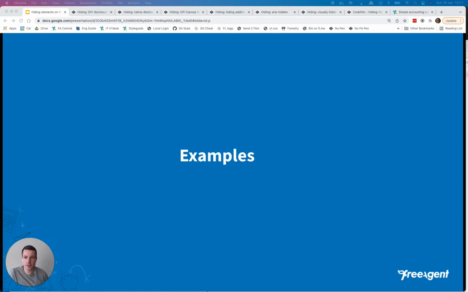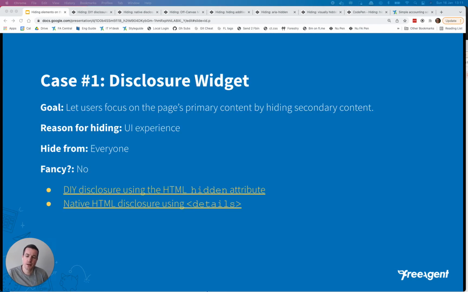Let's try and make this clearer with some examples. Our first example is a disclosure widget, a show and hide. And our goal is to let users focus on the page's primary content by hiding secondary content. Again, you could call that optimizing information density.